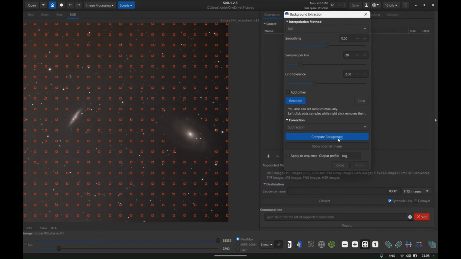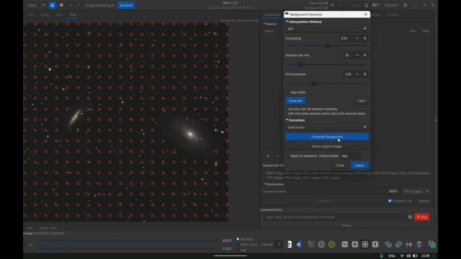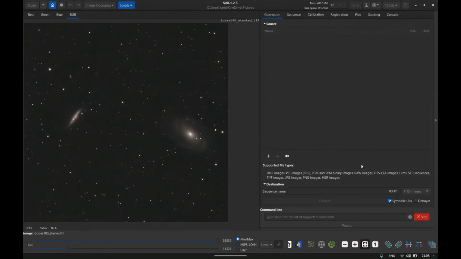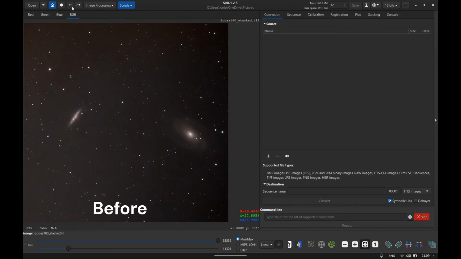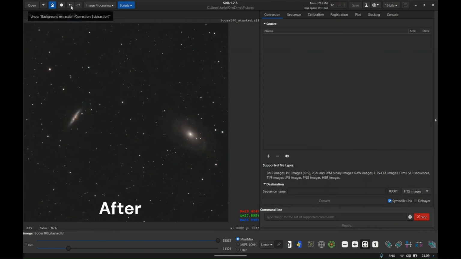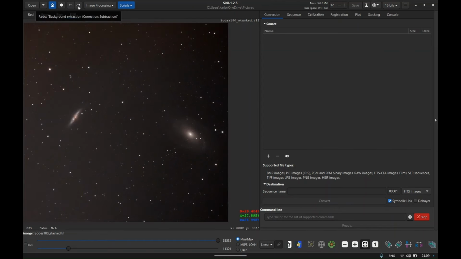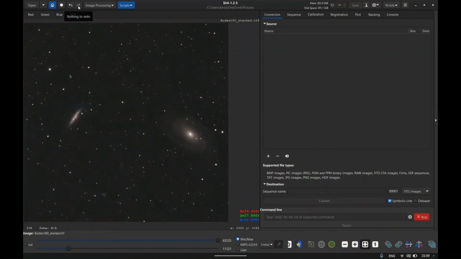Compute background. And there it's done it. So apply. Before, after. Before, after. So that's quite noticeable.